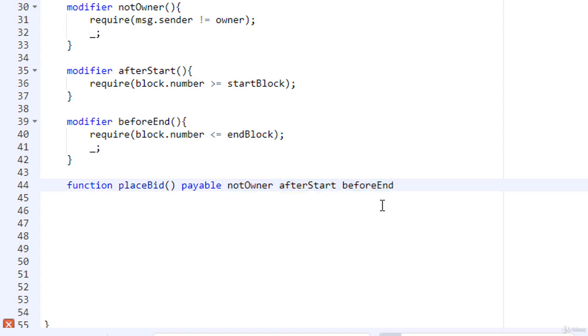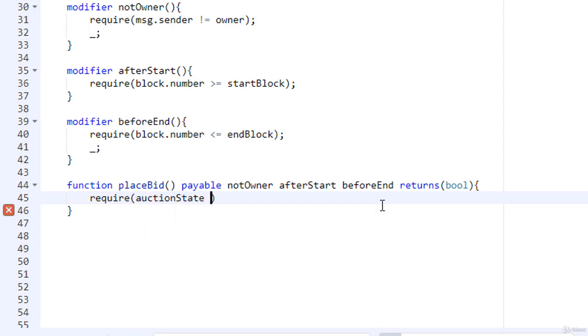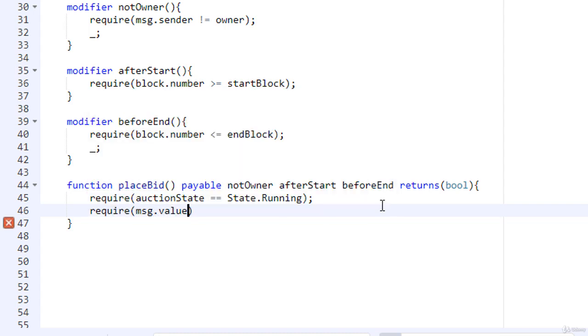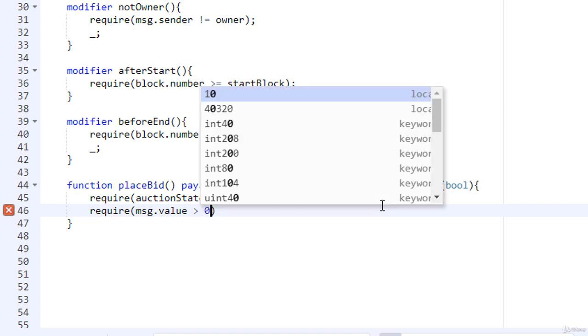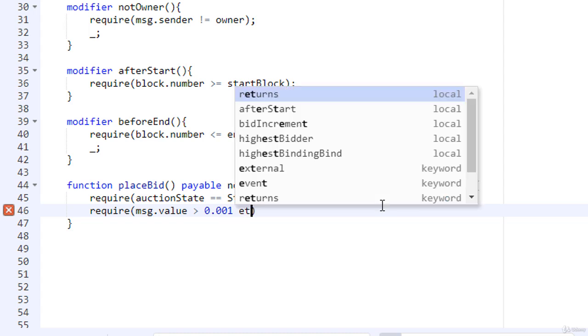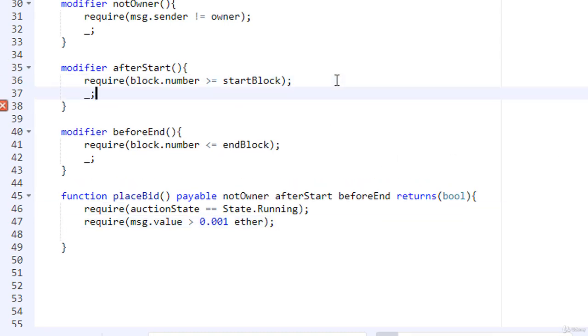And I also want this function to return a Boolean value of true or false: true if the bid has been placed successfully, and false otherwise. So returns bool. Inside this function, I require that the auction must be in the running state, so require auctionState is equal to State.running. And I also require a minimum value that can be sent. I don't want to allow somebody to send 0 Ether or one wei. So require msg.value, the value sent to my contract, is greater than, let's say, 0.001 Ether. Okay, I forgot one thing. Here I must write underscore and a semicolon. And our function is public. So this is a public function. It can be called from an external application.